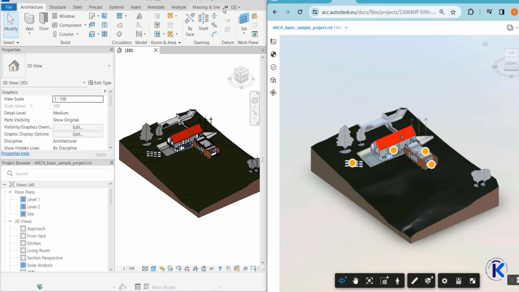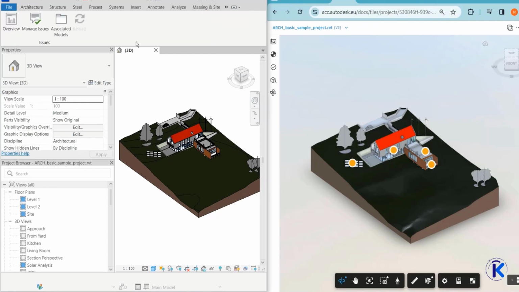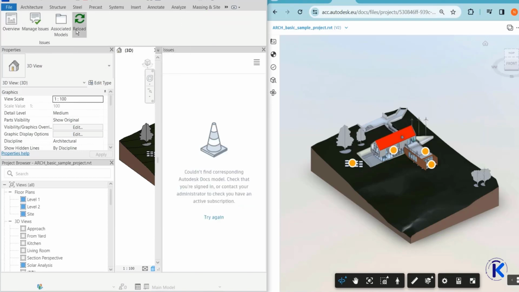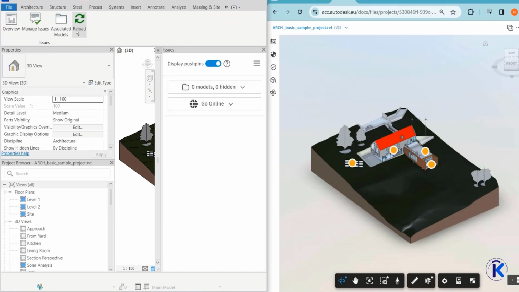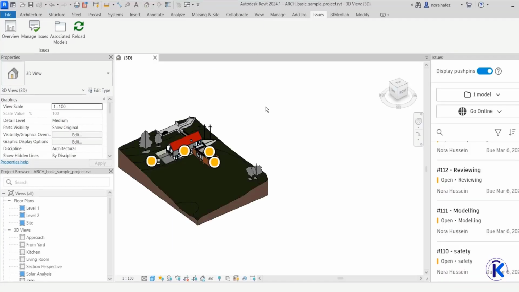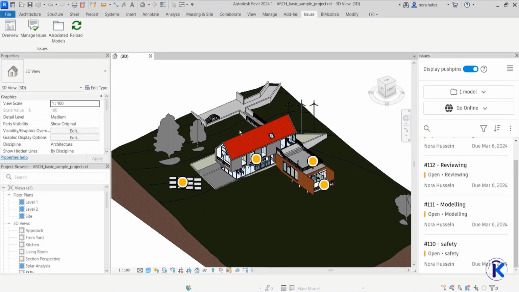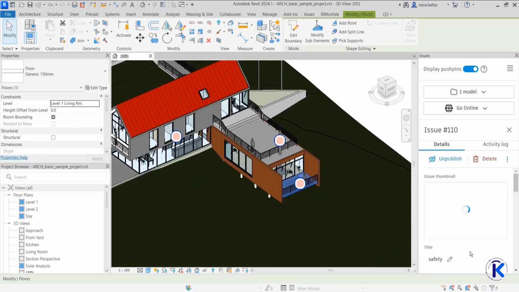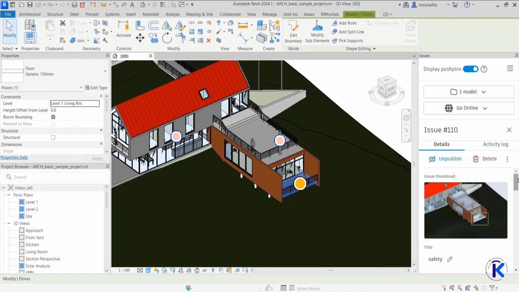To import these issues into Revit, access the Issue tab in the toolbar, click on Manage Issues, and then select Reload. Now, all issues that exist in the Autodesk Construction Cloud are visible in the Revit interface, where you can choose an issue from the Open Issues and see all of its details.